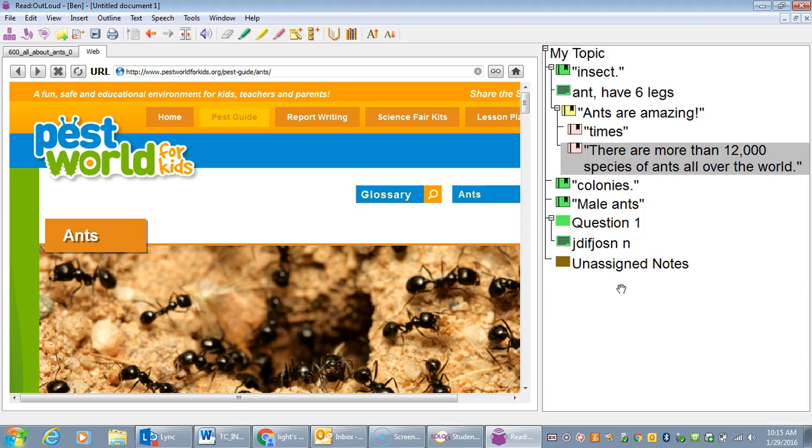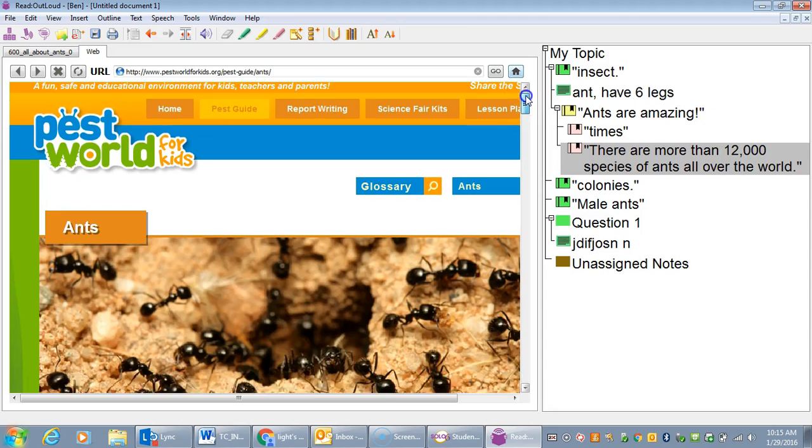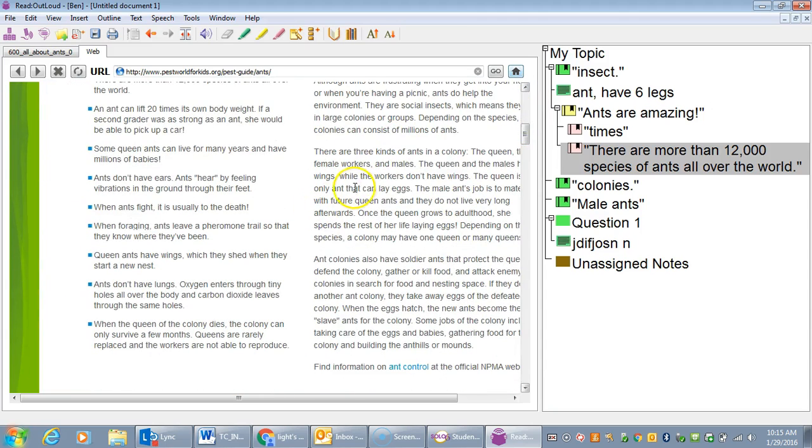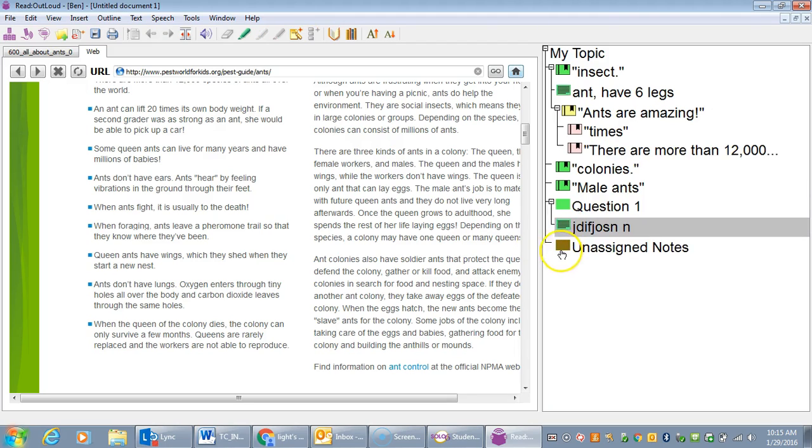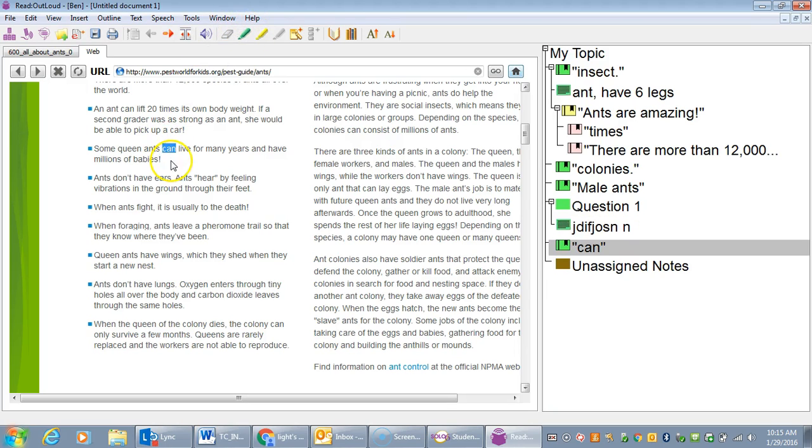Kindergarten, first grade, second grade teachers, let's talk to you for just a minute. What if your kids are learning sight words? Oh, we all are working on sight words, right? Those kids can have the article read to them, so they're getting that grade level content. Then I'm going to go down here, and I just want those kids to learn to pull out sight words. Can. To.